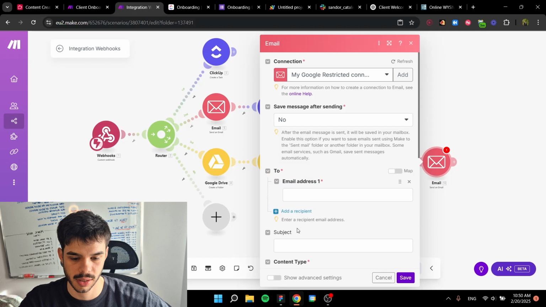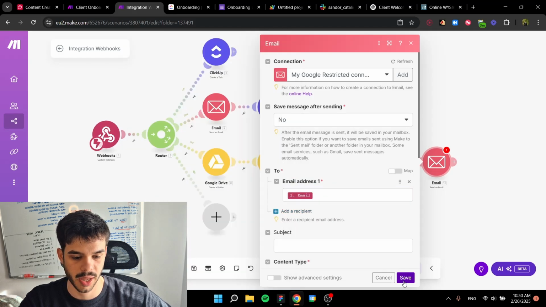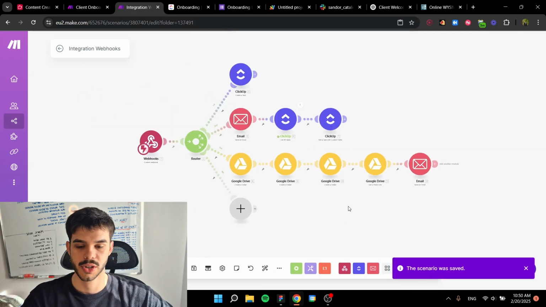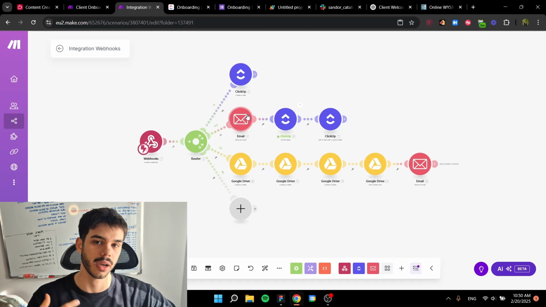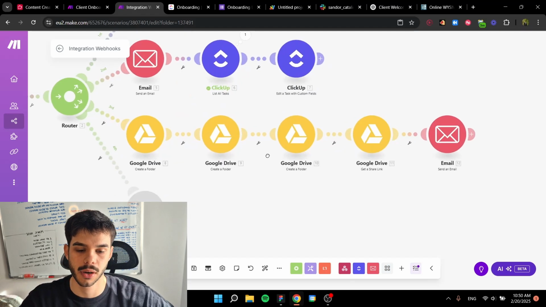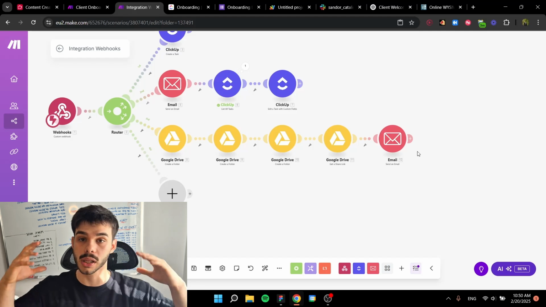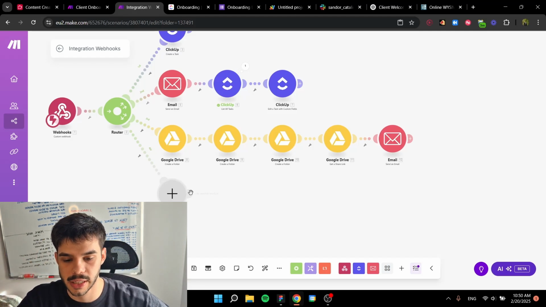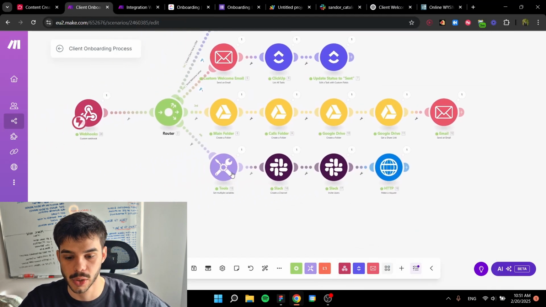Here we put the email that we want to send this to. It's going to be his email. Now we are almost done with our automation. We have stored the data. We have sent him an email with a welcoming letter. We have created the folders and shared them with him, created the whole welcoming email with all of the links and sent it to him. Now we only need to create our Slack channel and share it with him.